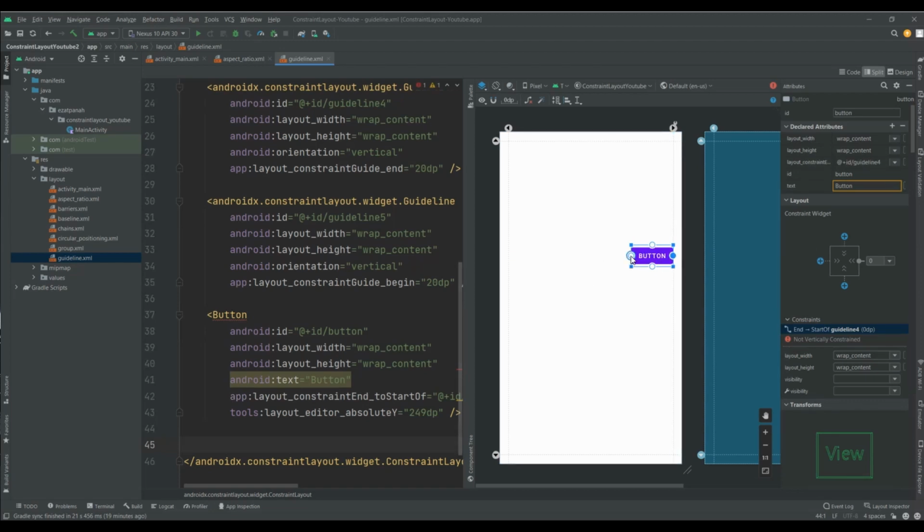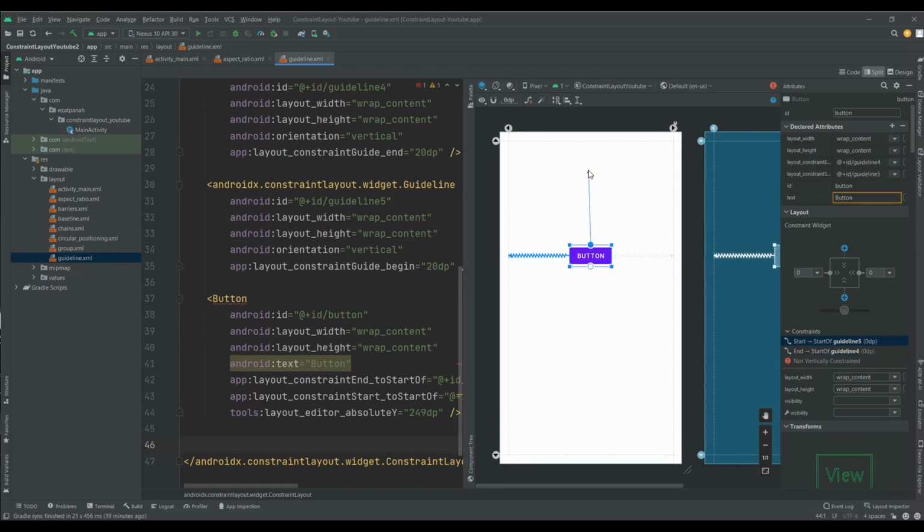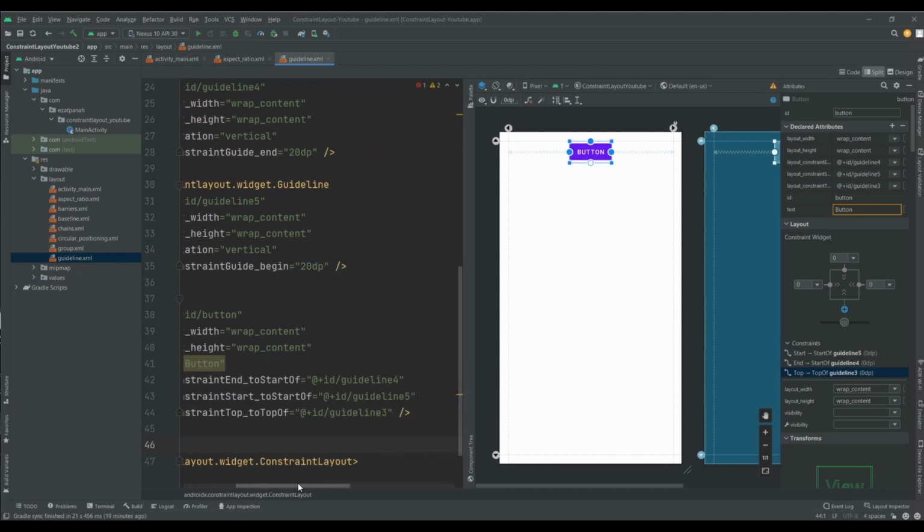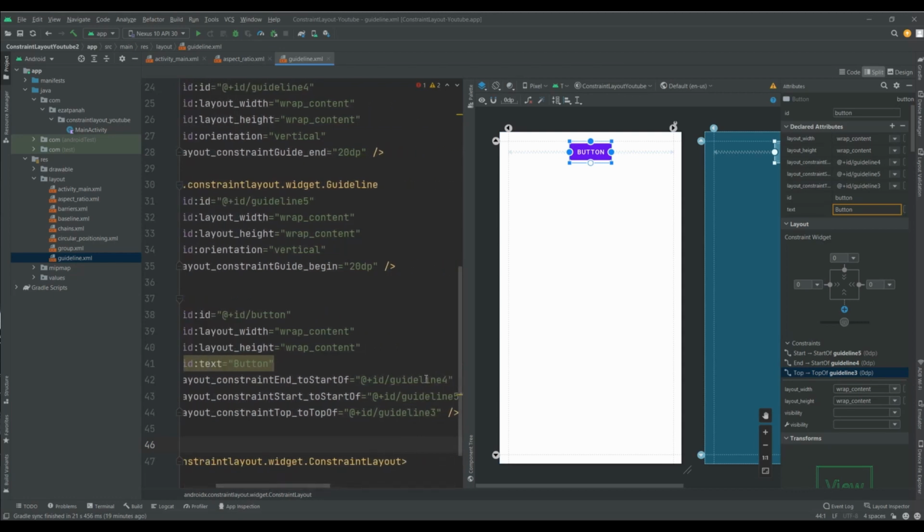Here you can see I set the constraint to this guideline. And guidelines are so useful for managing the position of our views in the design. Okay, I guess the guideline is done here.